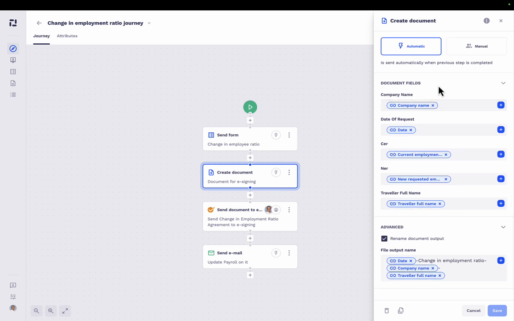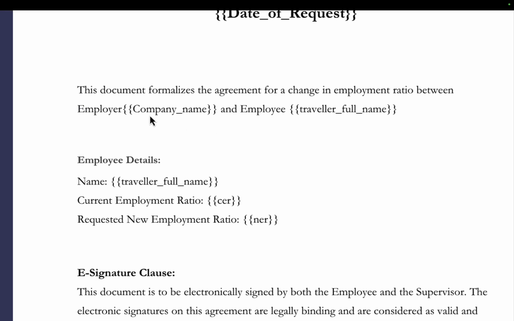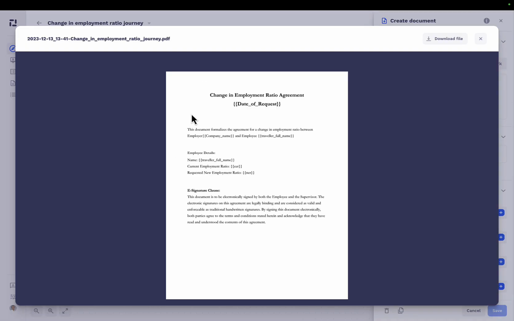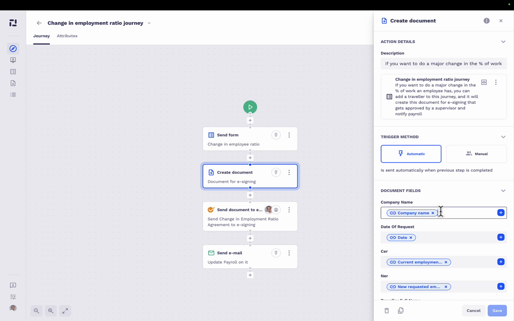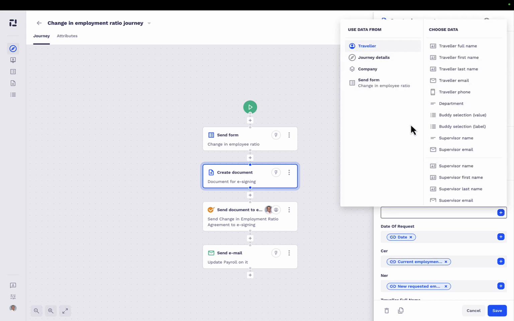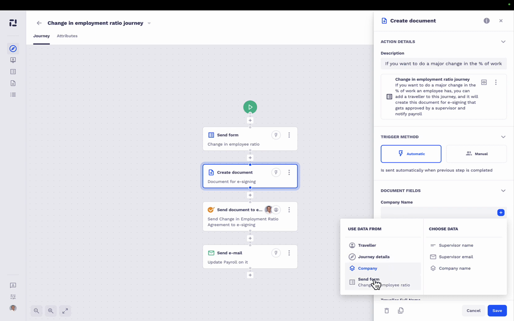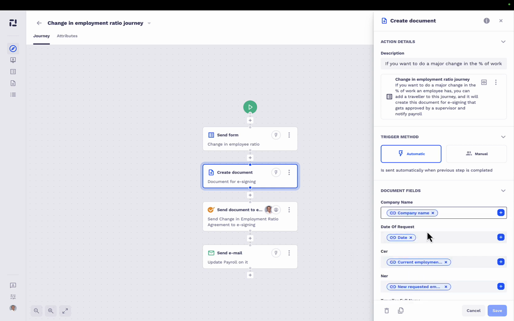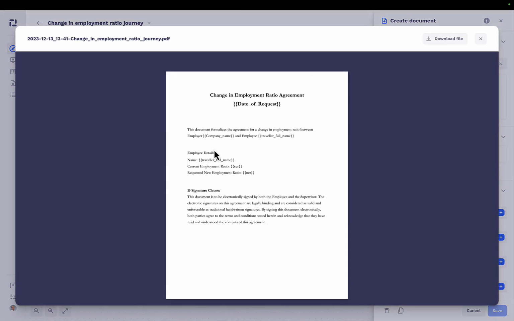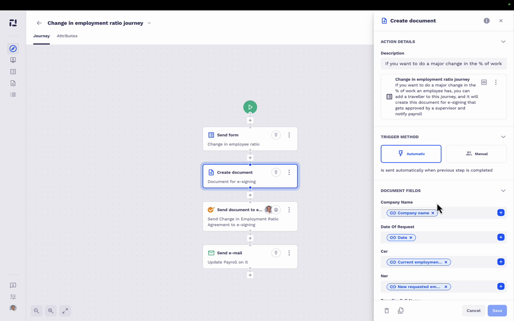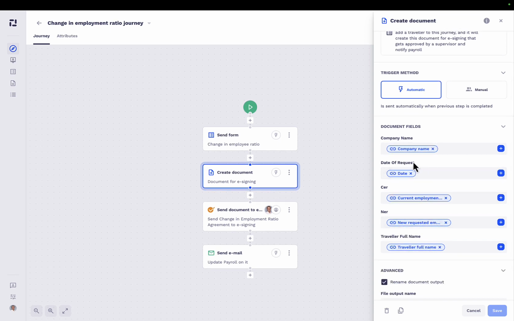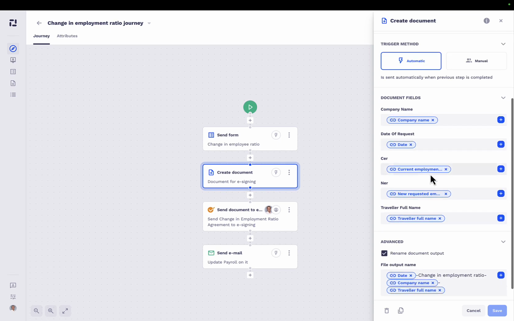So company name, you can see here, where's the company name? It's here, employer company name. We want to replace that with the actual name of the company. So you can just click the plus icon, and you can select company, and you can select the company name itself here. Now when you do that, you're actually going to take the real name of the company that has this journey, and you're going to replace this part with that name. And you can do that with all the different fields: the date of request here in the document above, the current employee ratio, the new employee ratio.